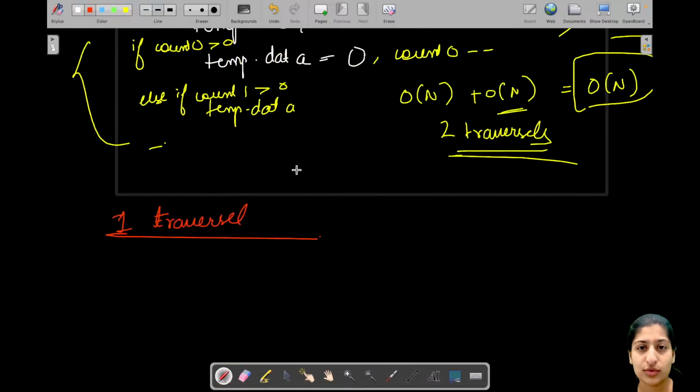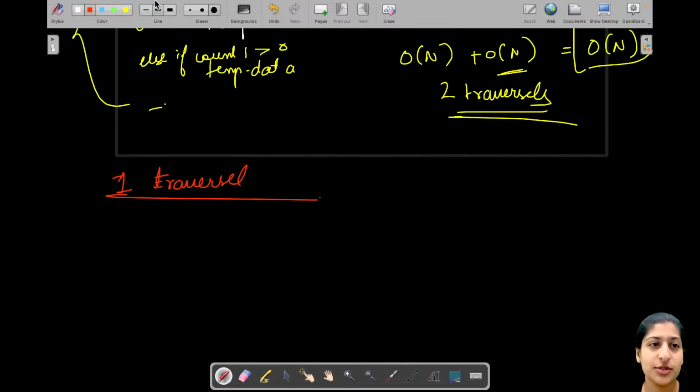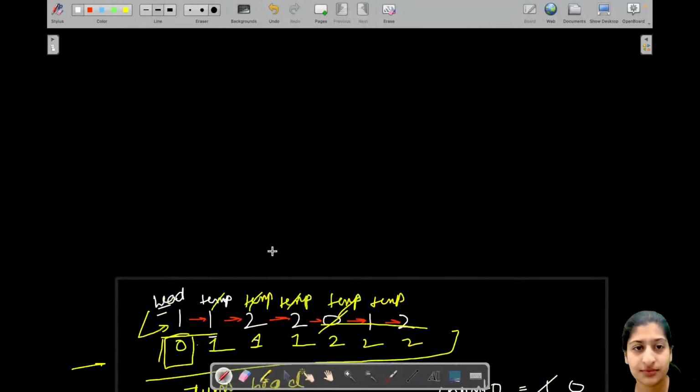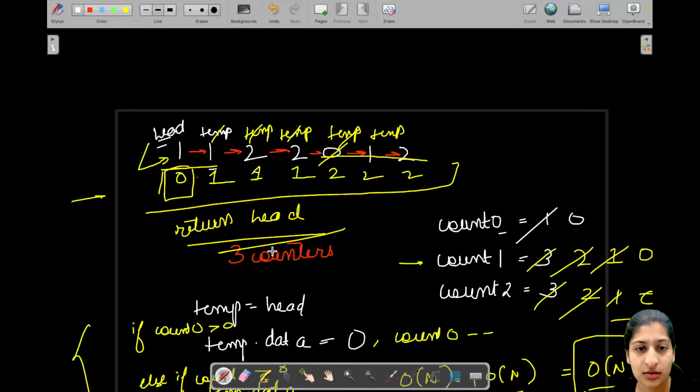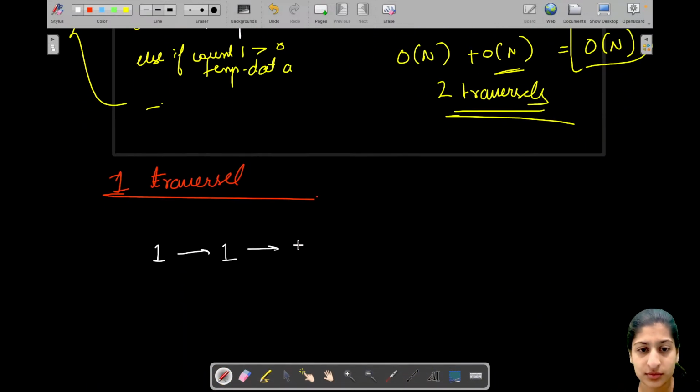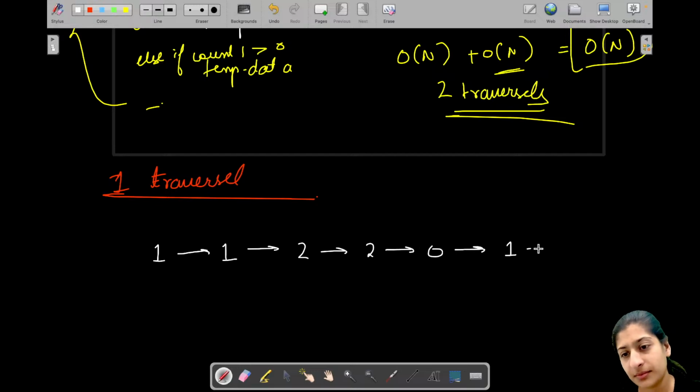This is the aim of this approach. So 1 1 2 2 0 1 2, let me just quickly write it. 1 1, then 2 2 0 1 2.